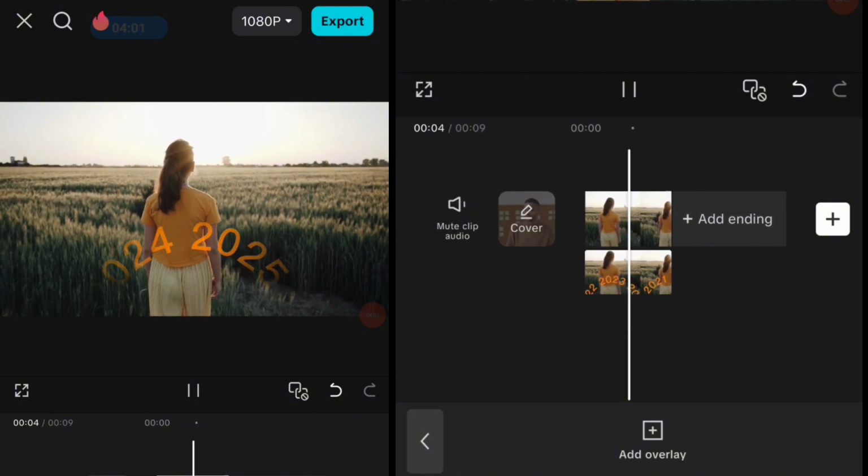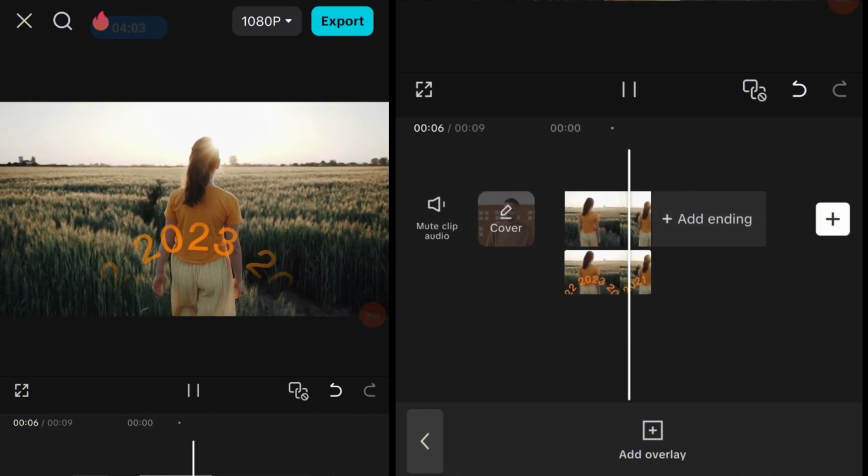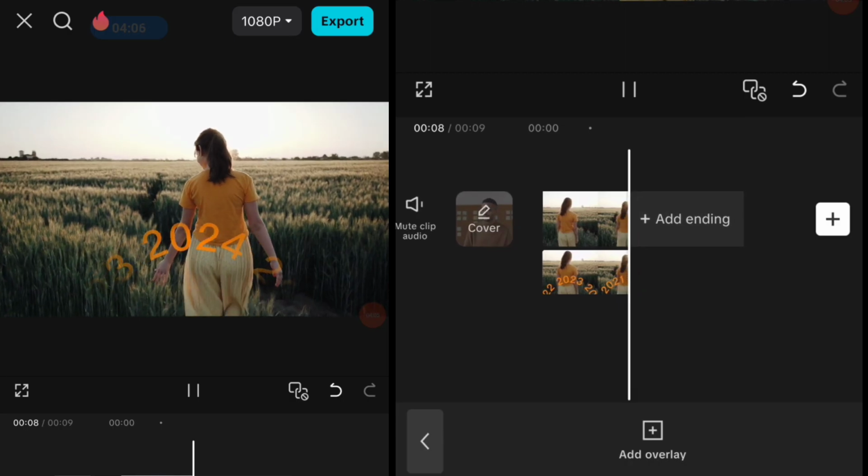And as you can see, now we have this spinning timeline text motion on this clip. That's the way to create it.